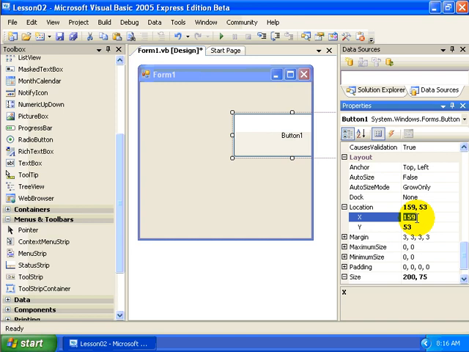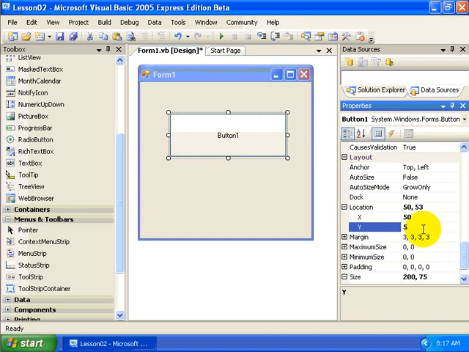So we'll move this over, its X property over to like 100, for example. Maybe we'll change that even to 50. And we can adjust the Y, or its movement from top to bottom, as well to 50. So now it's 50 pixels from the top and 50 pixels from the side. It's also 200 pixels wide and 75 pixels tall.